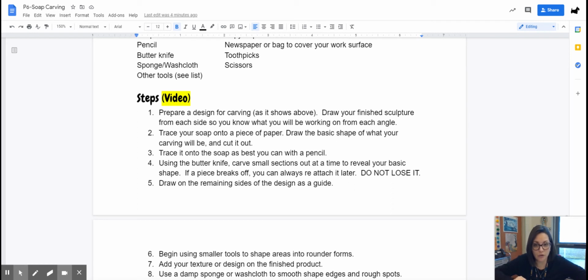Okay. Step-by-step instructions are: number one, prepare your design for carving as it shows above. Draw your finished sculpture from each side so that you know what you'll be working with on each angle. Trace your soap onto a piece of paper, draw the basic shape of what your carving will be, and cut it out. Trace it onto the soap as best you can with a pencil. Now, I know the soap that you were given is a little curved, so just do the best you can. Using the butter knife, carve small sections out at a time to reveal your basic shape. If a piece breaks off, you can always reattach it later, just don't lose it.